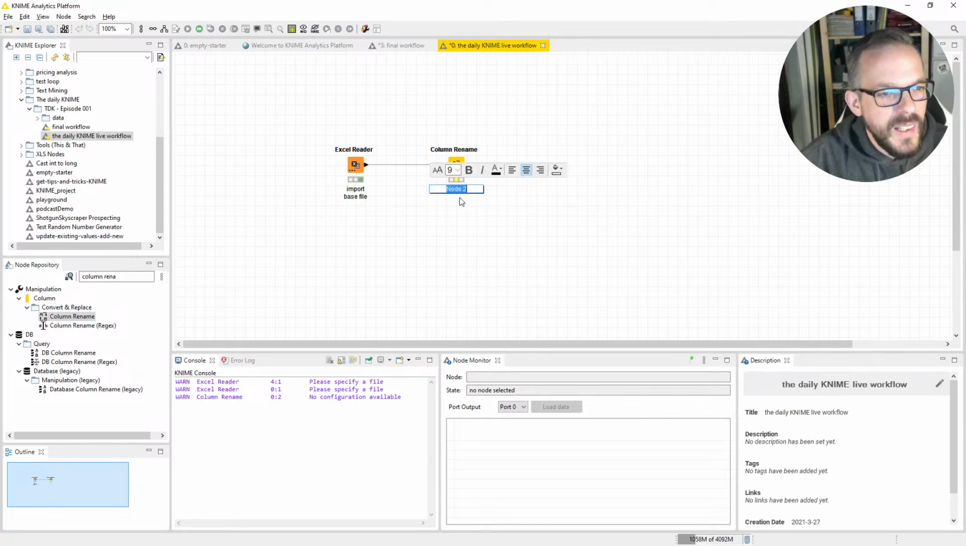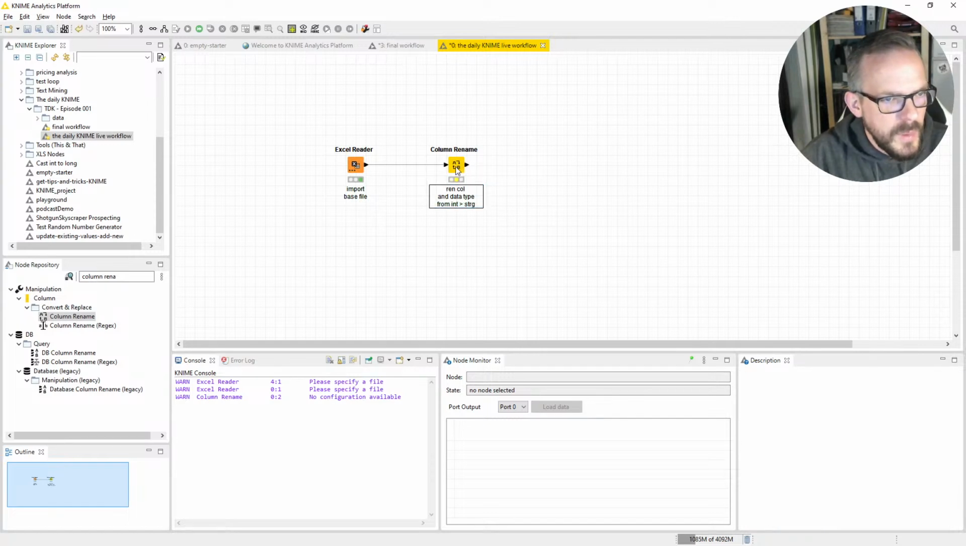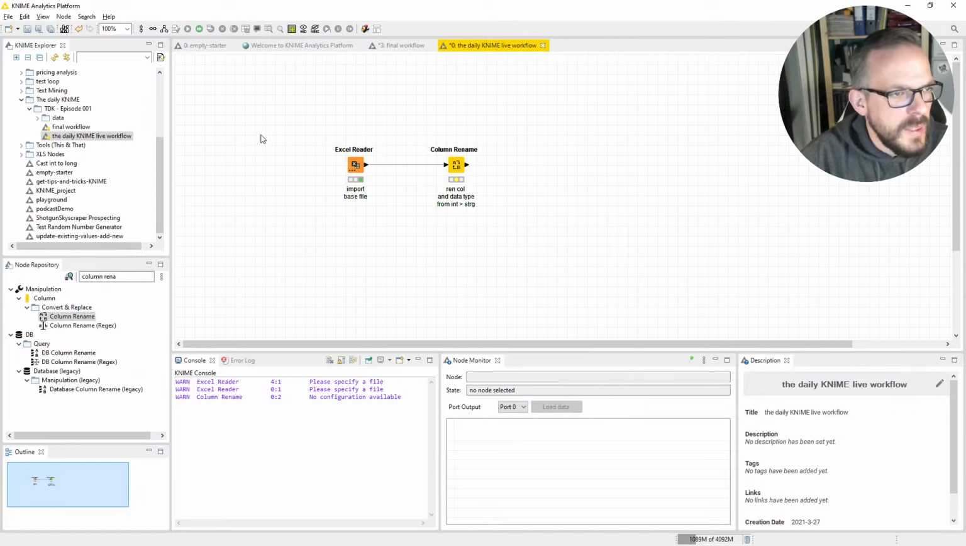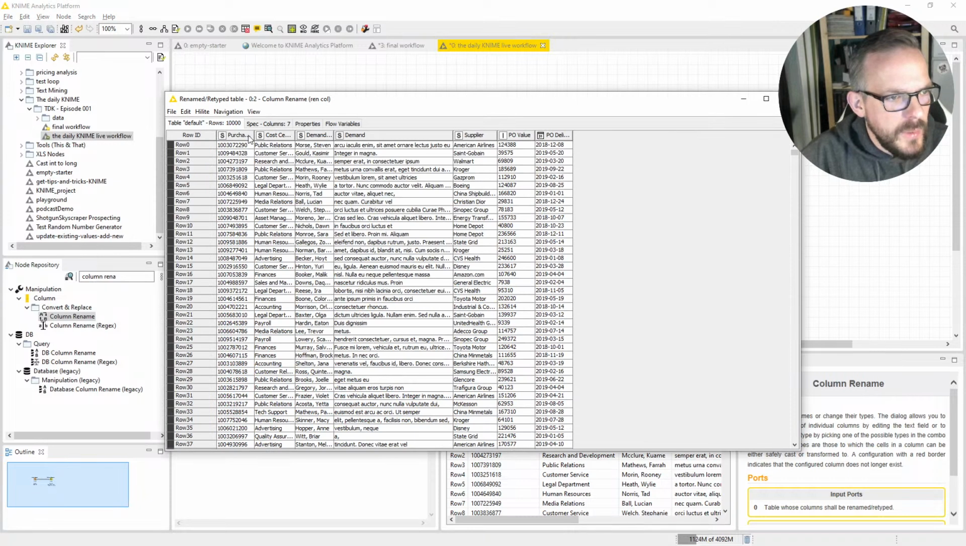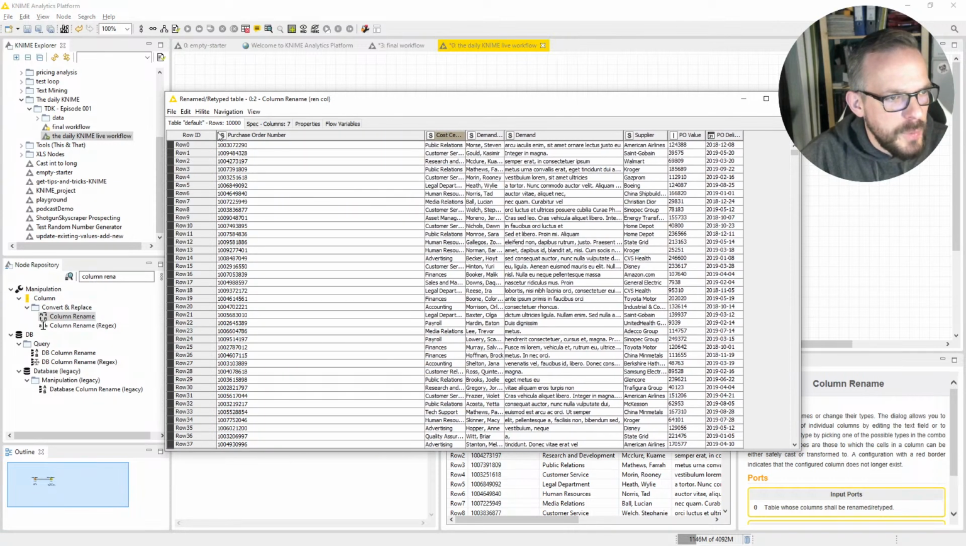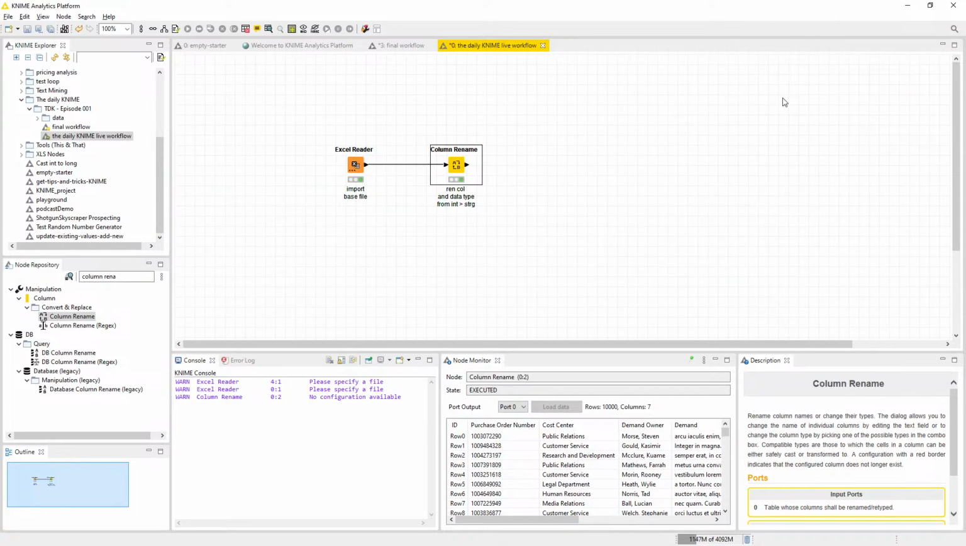So let's label it. What does it do? Rename column and data type from int to string. All right. Let's just execute that. Let's now do it differently. Let's click on the execute all executable nodes button, or Shift F7. Bam. Now let's open it up again. You see now that it reads purchase order number, and all of a sudden it's a string, a text information, right?